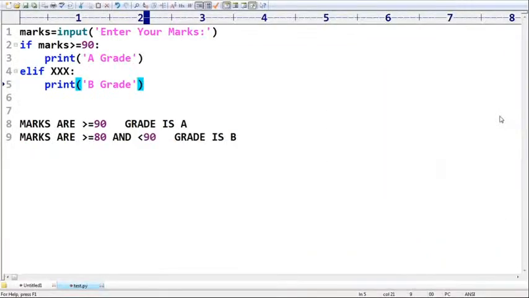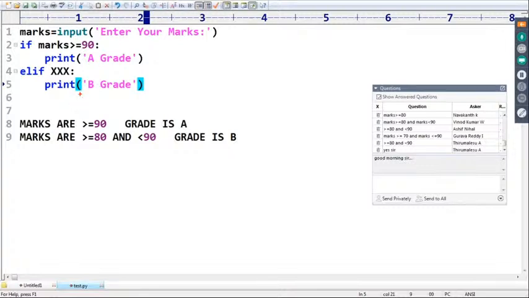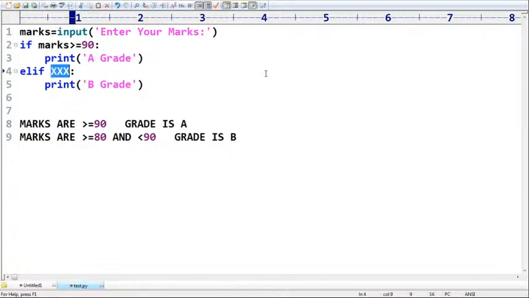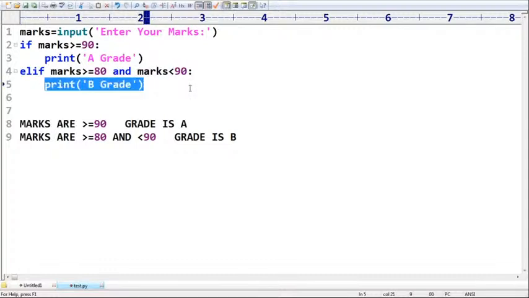So take very special care. While writing this type of code in the exam, multiple questions come from this area. That's why I'm intentionally telling this point. Observe carefully. Here I want to take if marks greater than or equal to 80 and marks lesser than 90, then we have to print B grade.